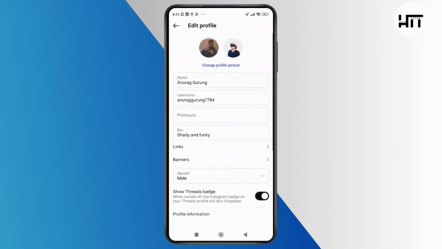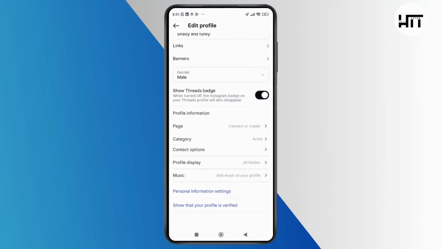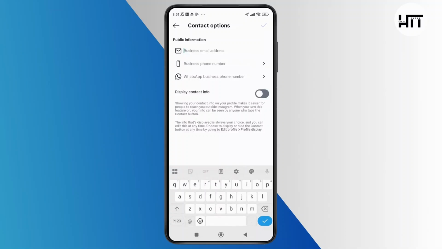Once you see the interface like this, simply scroll down and tap on the option labeled as contact option. Inside the contact option, at the top, you can see the option labeled as business email address. So simply tap on it, and after that, simply enter your email.